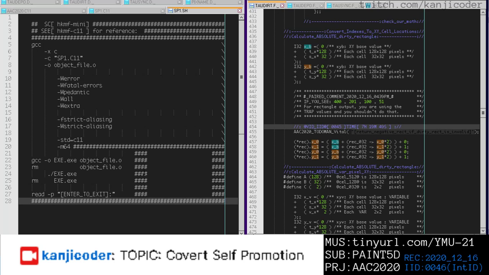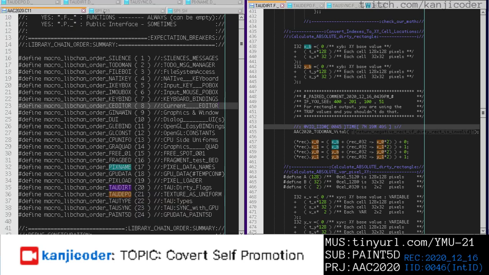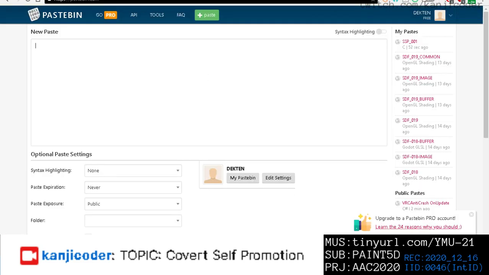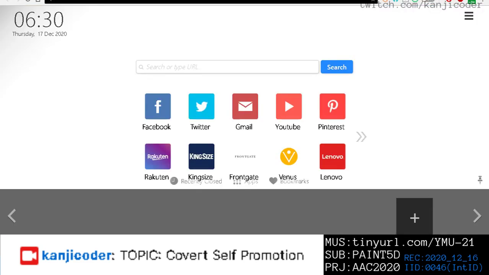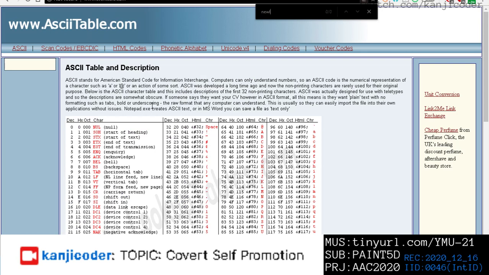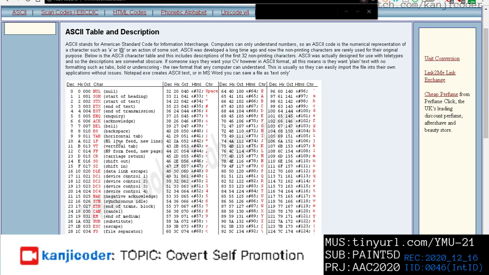What would actually be nice is if we put a new line in here, right? We got plenty of room. We could put a new line character. So let's look that up. ASCII table. And we need a new line character. So, new line. Maybe they call it line feed. Why can I not find anything? NL, line feed, new line. Okay, because I didn't use a space.